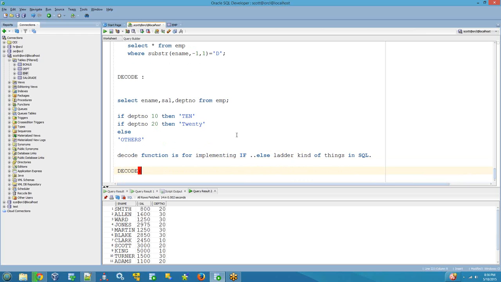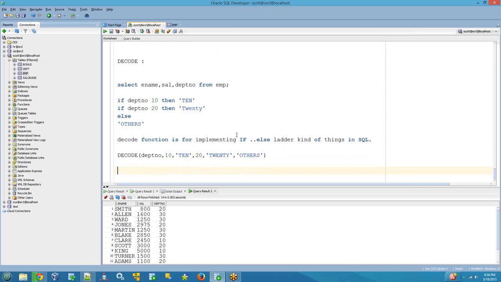So the decode, column name, matching value, and then what you want to print. Column value, then what do you want to print? Else. We can add any number of cases. See here, the department number. If department number is equal to 10, then display 10. Else if department number is equal to 20, then display 20. Else it displays others.